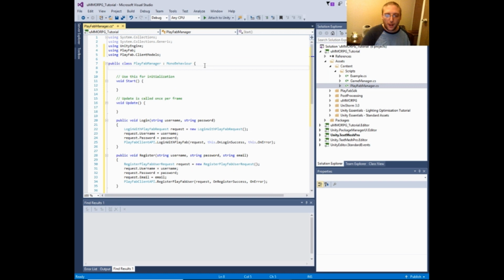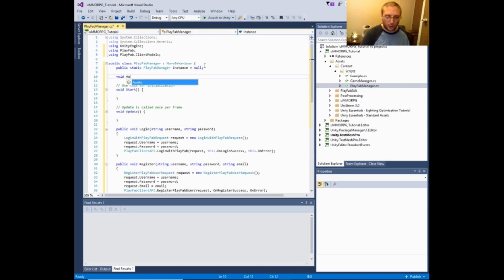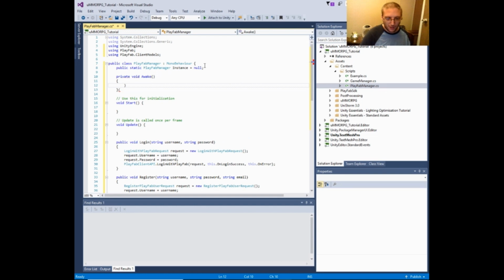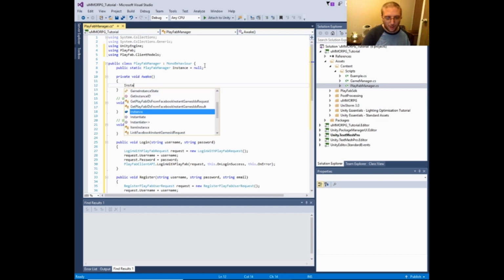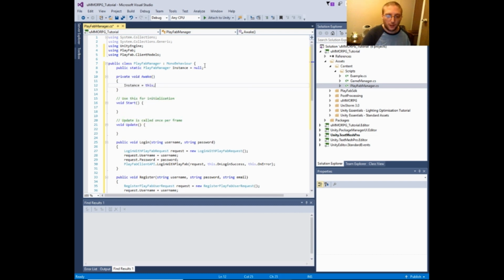Now, the PlayFab Manager we're going to want as a singleton. So we'll do a public static PlayFabManager instance, set equal to null. And then we can create the Awake method, and instance will be equal to this.